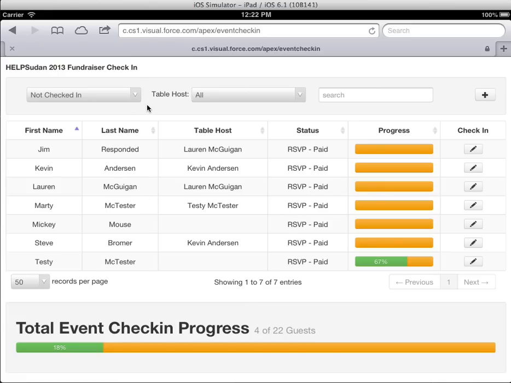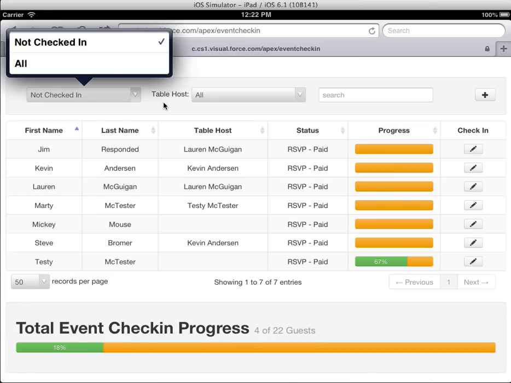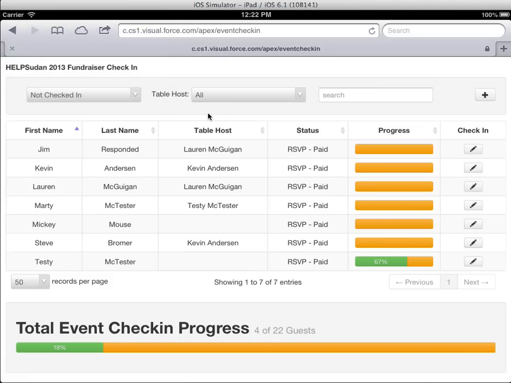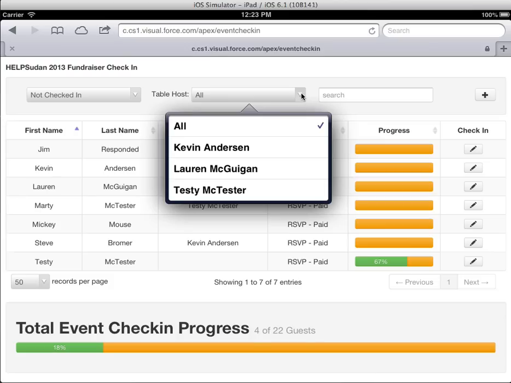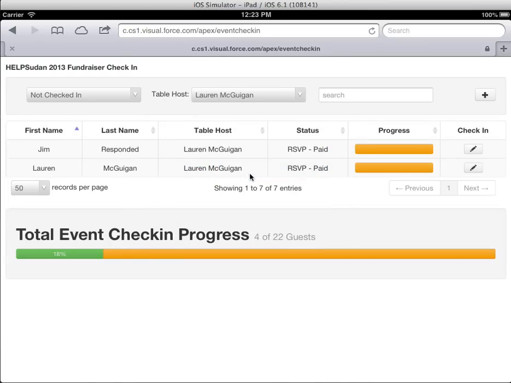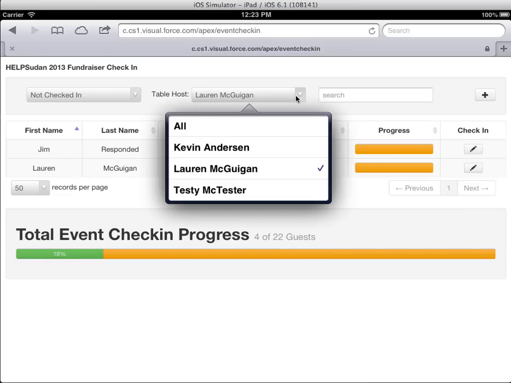So by default, we only show the people when you load the page that have not checked in yet, but you do have the option to switch to the entire list and actually see the people that have already checked in. We have the concept of a table host, so perhaps somebody purchases 8 tickets to reserve an entire table, and they'll let you know who comes, and then we can indicate who the table host is. So if we want to filter down to something like Lauren McWigan's table only, when we hit that filter, we'll just get Lauren McWigan and Jim responded.